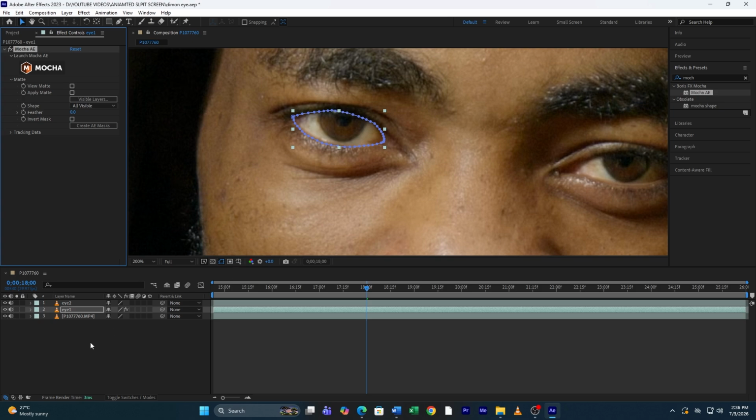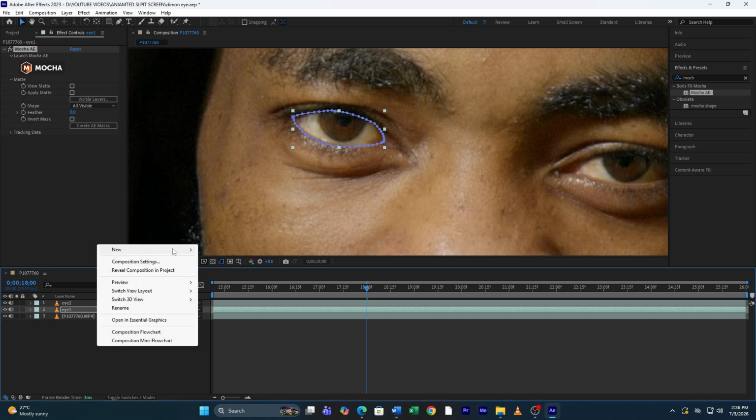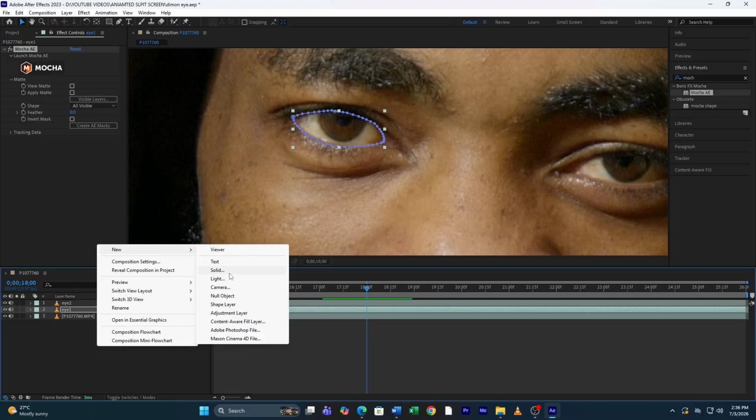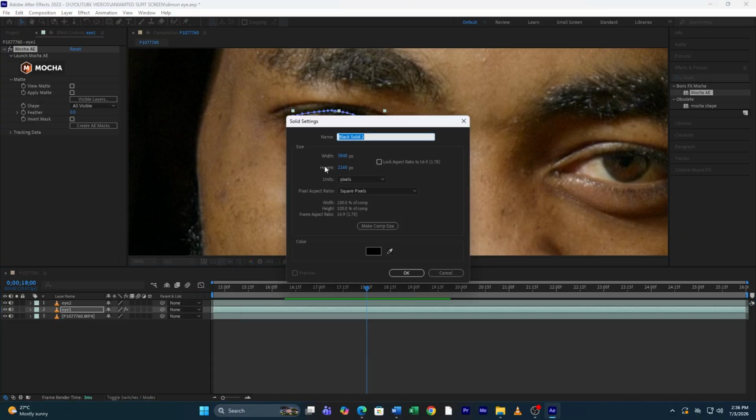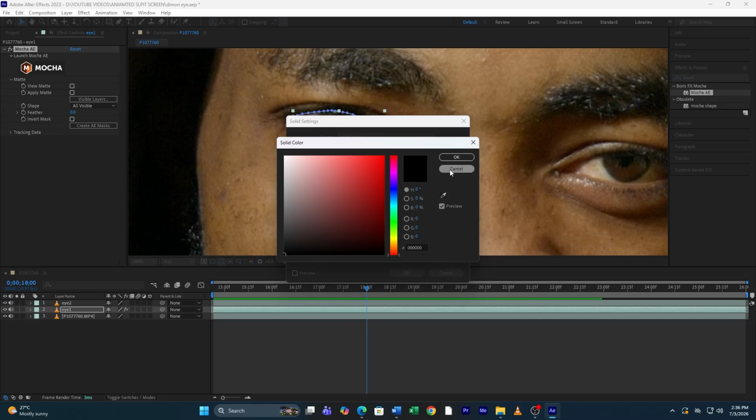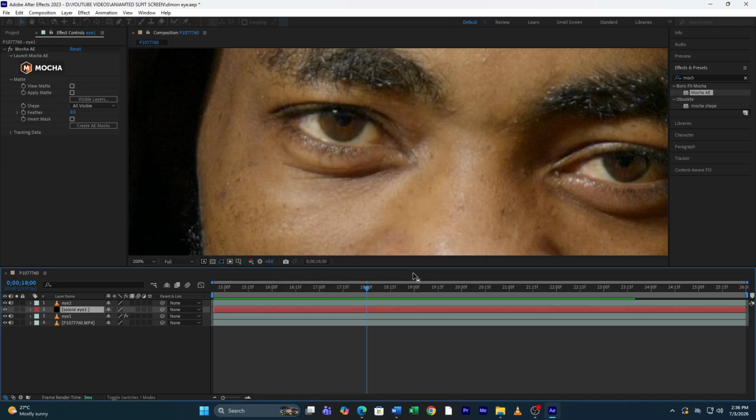Now I'm going to create the black solid. Right click here, go on New, and create the solid. Let me call it solid I1. Remember to select the black color, then press OK. Then come up here on this I1 too.